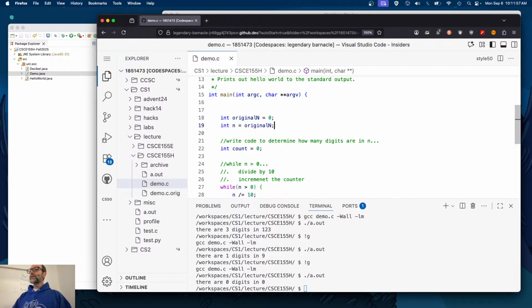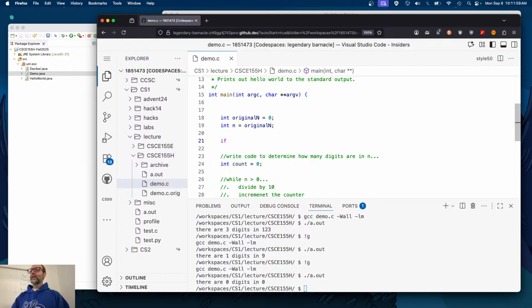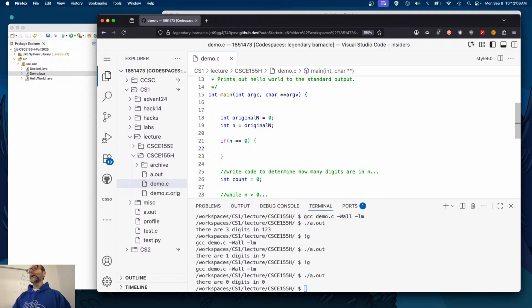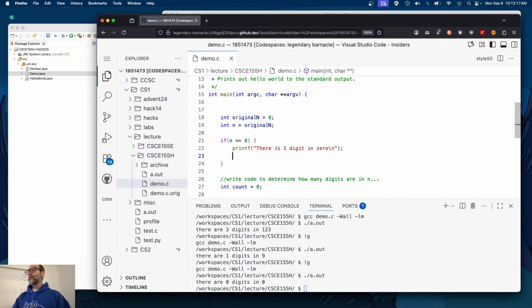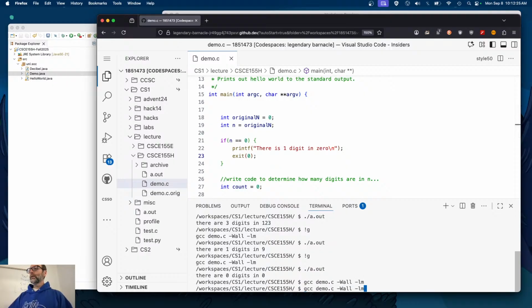What we could do is we could issue a check here. If n is equal to 0, that's one special case. That's a corner case or an edge case. Printf, there is, but even better grammar, right? There is 1 digit in 0. And be done with it. Exit. I'm going to exit with a 0 code here because everything was fine. There were no errors, 0 errors. All right? There. I didn't handle it in my loop here.